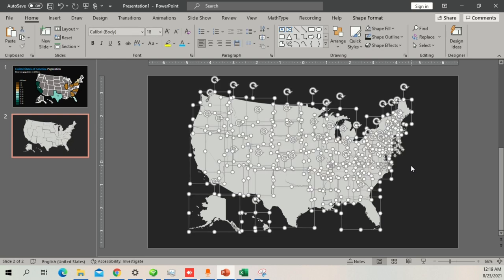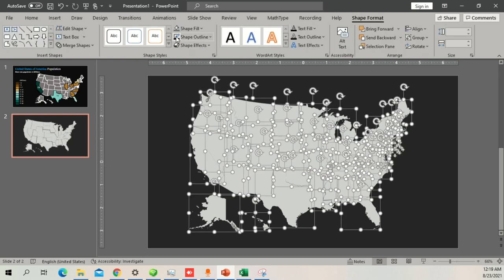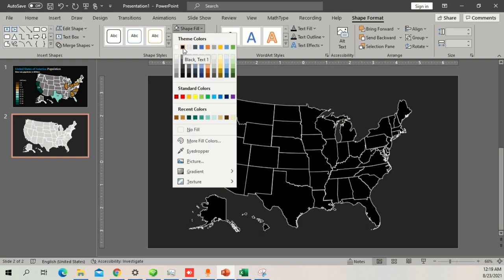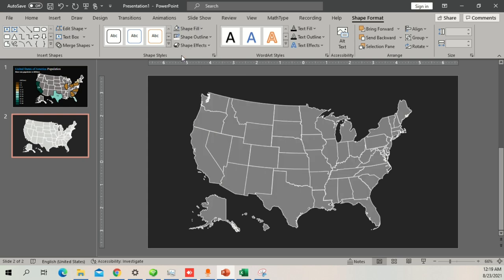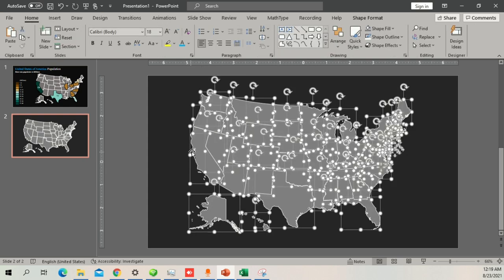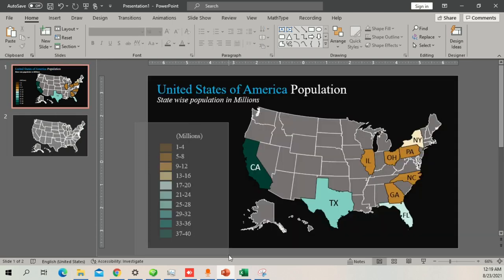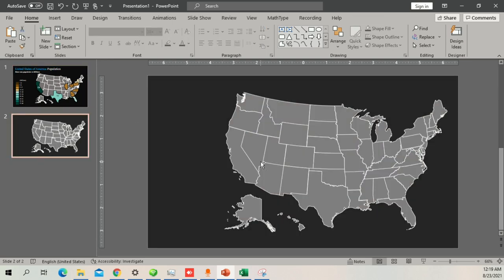I'm going to select all this again. I'm going to go to shape format and put an outline as white because we have a dark background. Now we are going to give it a color, let's say a little bit darker color, or if you want, you can give it a lighter color as you decide. I'm going to move it here, something like this. Similarly, the color bar which I created in Excel, I'm going to copy and paste it here.